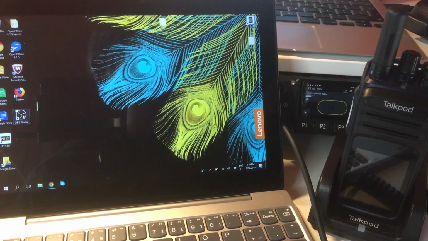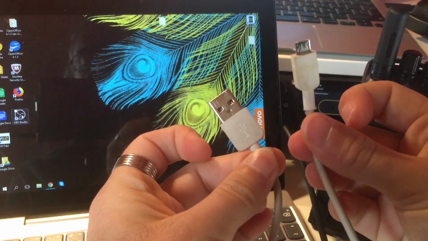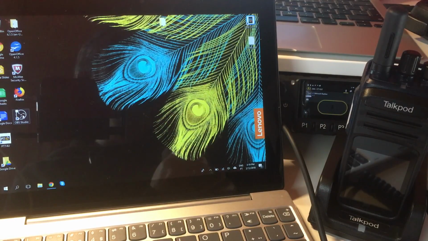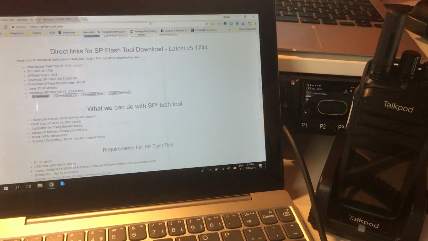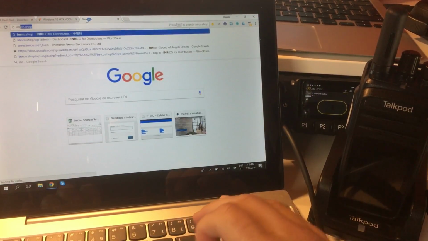If we were going to install the firmware on the T320, the Inrico, or any other standard Android radio, we would use just a regular USB cable like this one. But the procedure is the same, and I'm going to show you how it works on a Windows 10 64-bit computer.